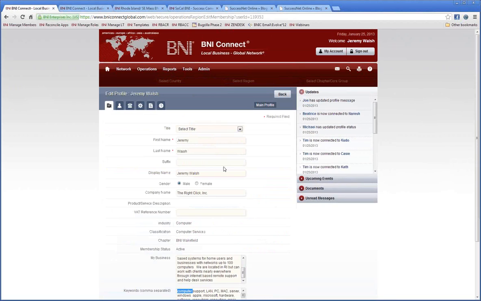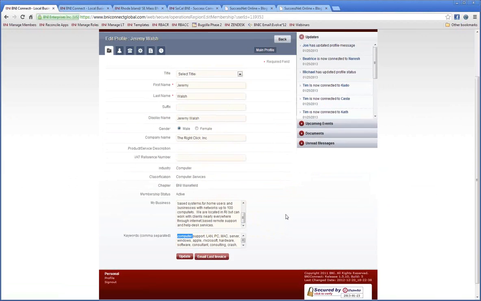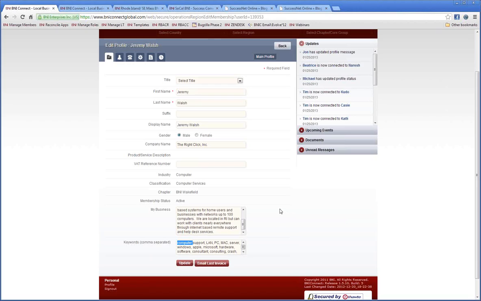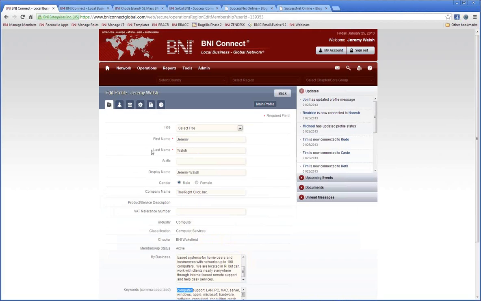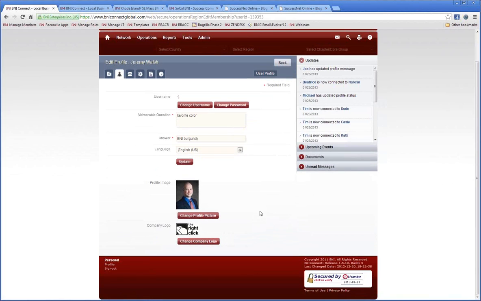Okay, going back to the profile. So that's the My Business and the keywords. So the first thing you should do, fill out those two pieces of information. That will get started with your visibility portion of it, getting found in BNI Connect. So the next tab over is the user profile folder. And this is where you would upload your image and your company logo.